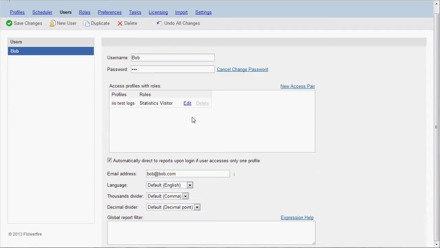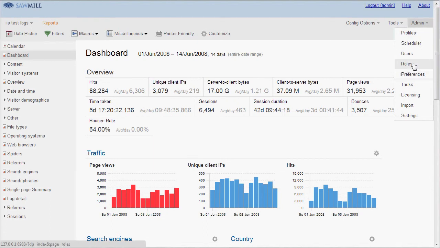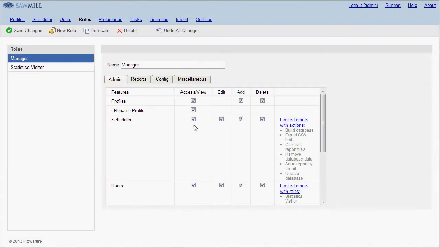We're going to look at roles. In Professional, you only get two roles, the two defaults, which are manager and visitor. In Enterprise, you have unlimited roles, so you can create any new ones you like. Get to roles from the main menu, or if you're in a report, from the admin menu down the right-hand side.